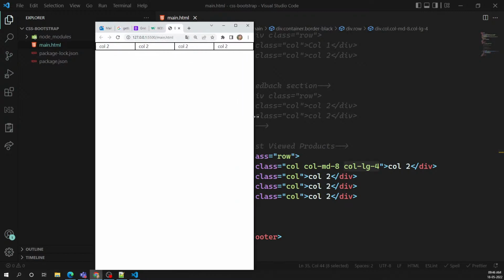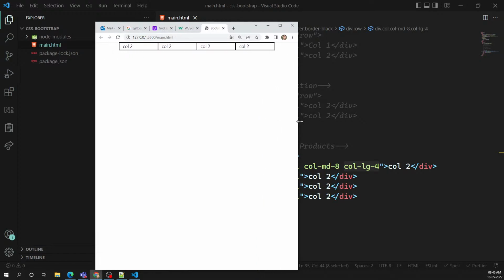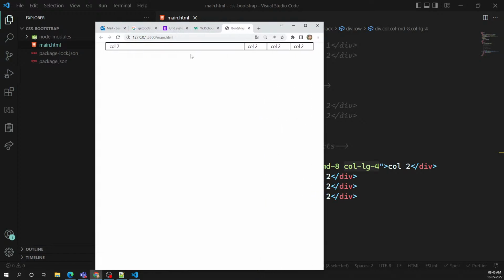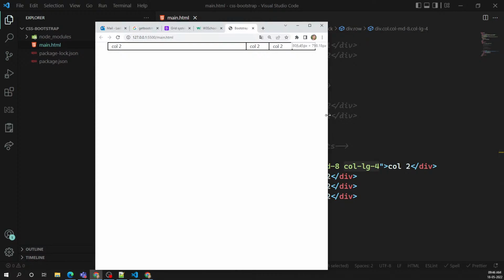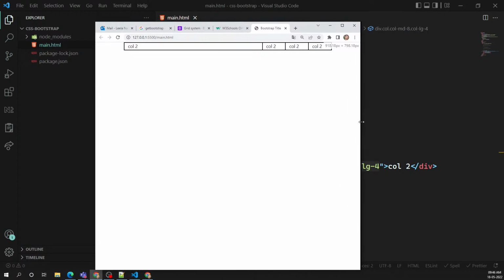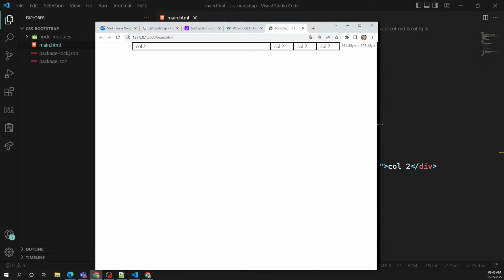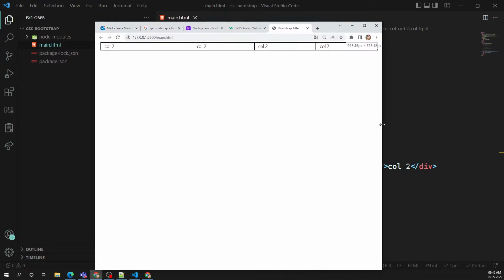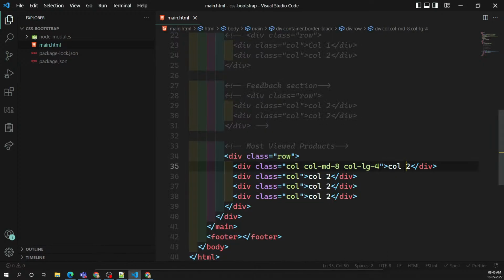Because of this col, this is a small screen. Now if you go up to the medium, we know that it is an eighth part, so it took the 8 parts. Now LG, I will open the inspect element also, so that you can see the resolution. Here LG means 992. So when it goes greater than 992, here still it is 934, 935, 992. Yeah, here at 992, it took the fourth part. So col-lg-4 has taken the fourth part.